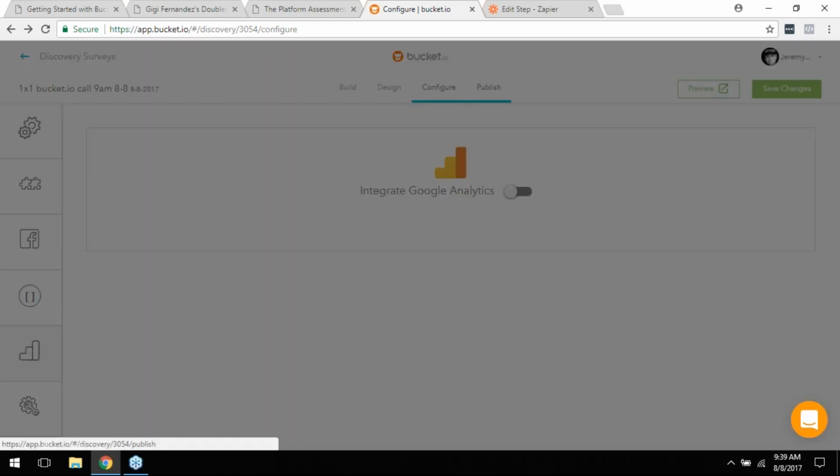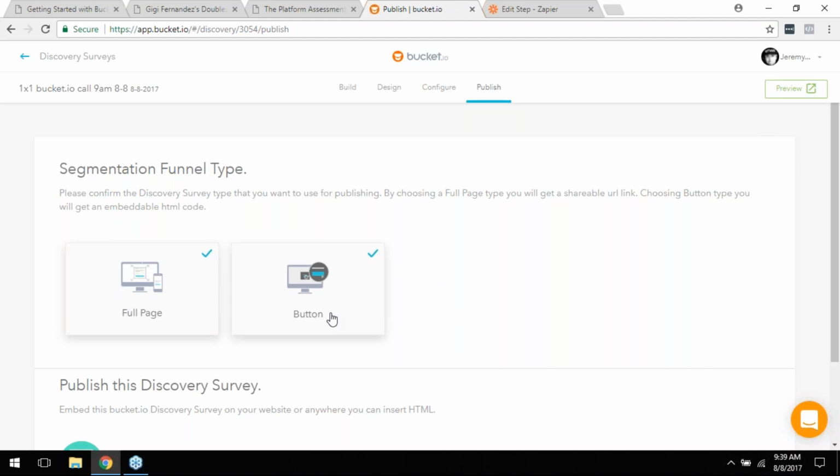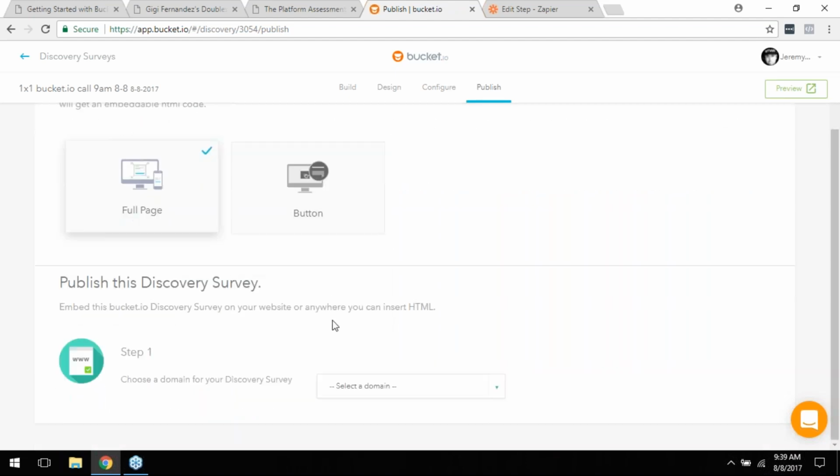All right. Now, once you go to publish, you have one last chance. Do you want it to be a full page? Do you want it to be a button? We talked about these earlier, the difference between the two.